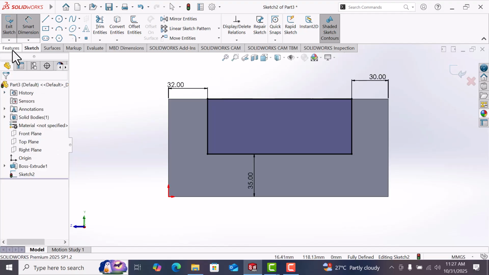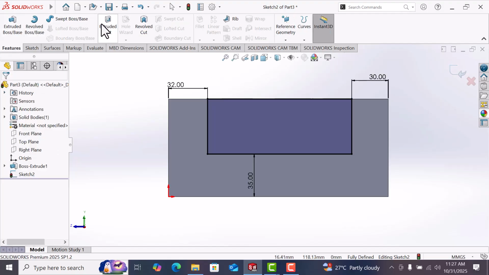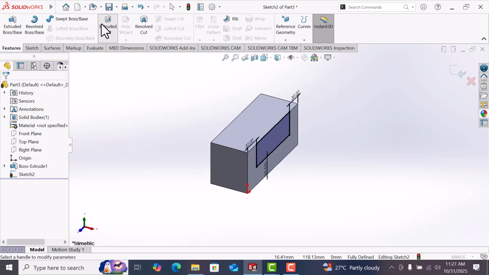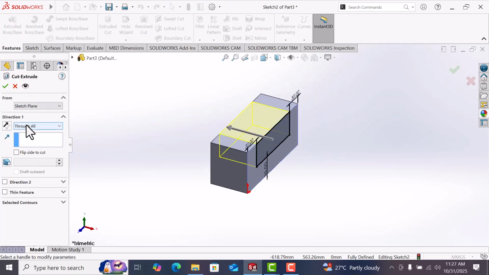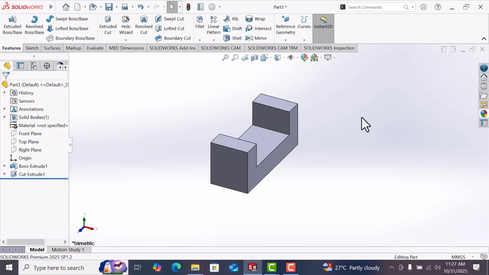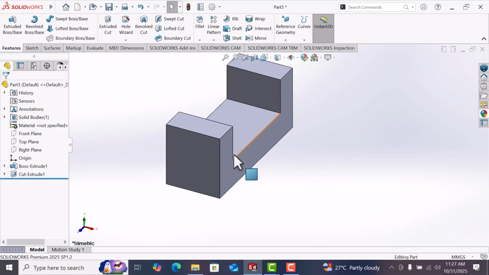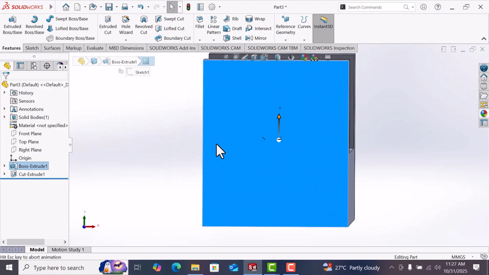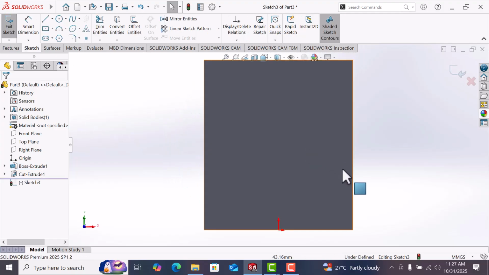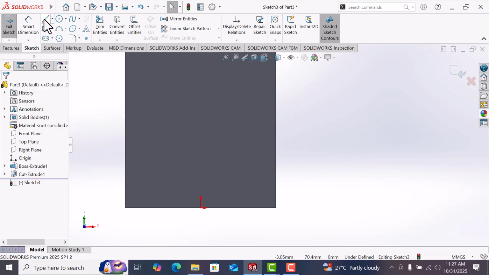Okay. Now go to feature and select extrude cut. Now here select through. Okay. Now go to this face and sketch. Now draw the hair sketch.